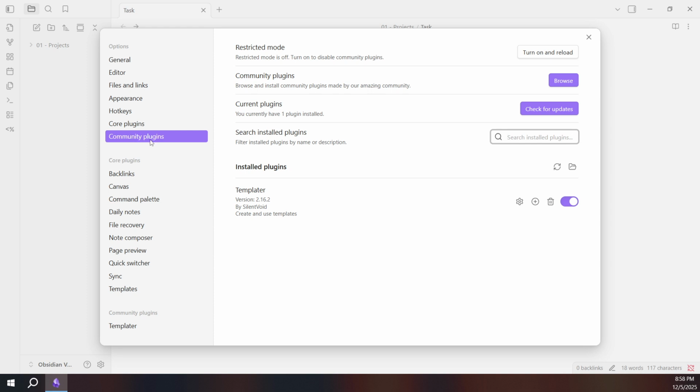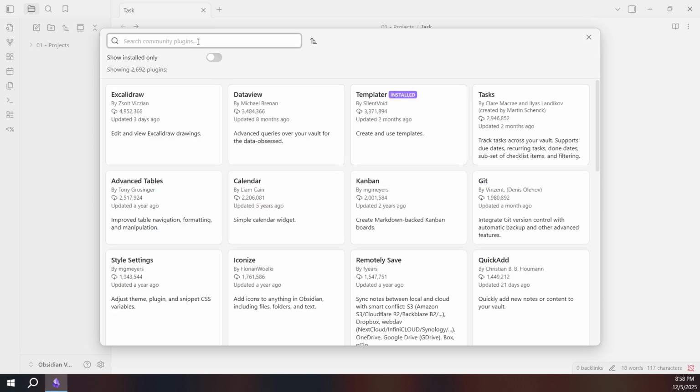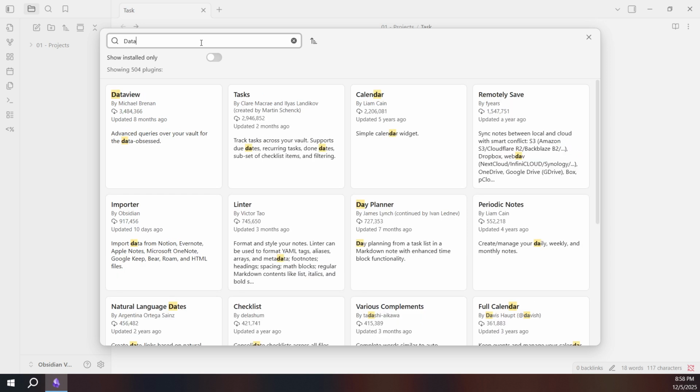Dataview lives here, and once installed, it can read your notes' front matter and content to create lists, tables, and task views. Click Browse to open the plugin marketplace, then use the search bar to type Dataview. You're looking for the plugin called Dataview. Open its page and click Install.